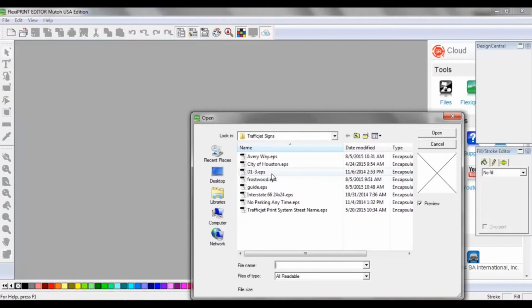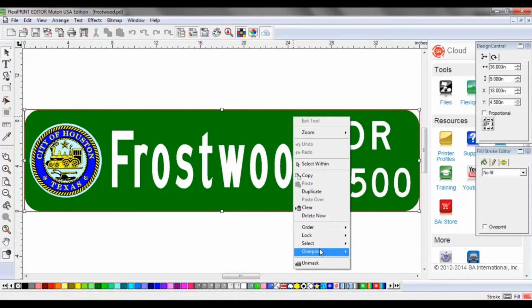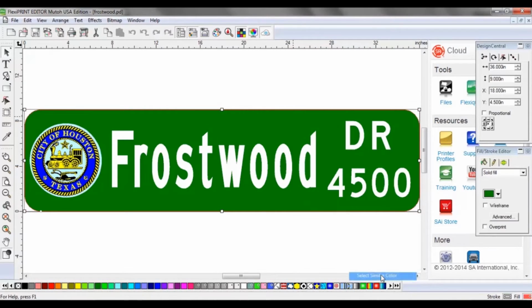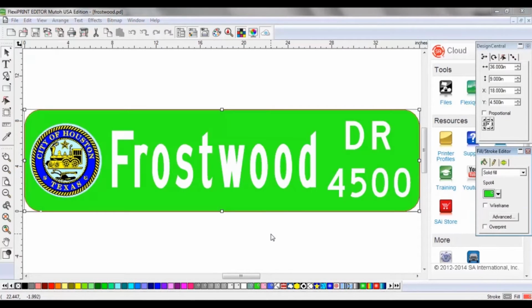So the first one here is the Frostwood, so it's Frostwood Drive. And this right now is set up to print just standard off of the CMYK colors. So you can see the background is just a standard green, and you've got the city logo here. So if I go ahead and right-click on the background, go to Select, and select similar color, you'll see it shows the green shade it's currently designed to print from. We want to change this to print from spot 4, which is where our spot green is currently located.